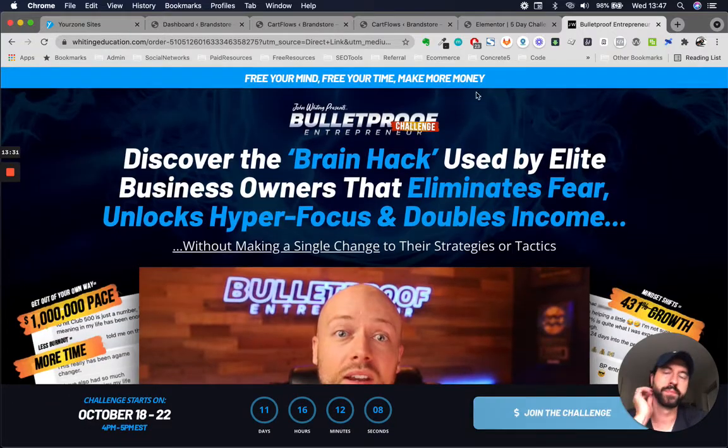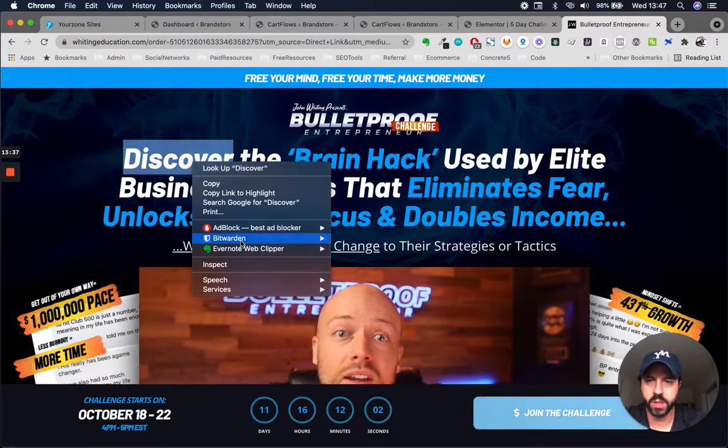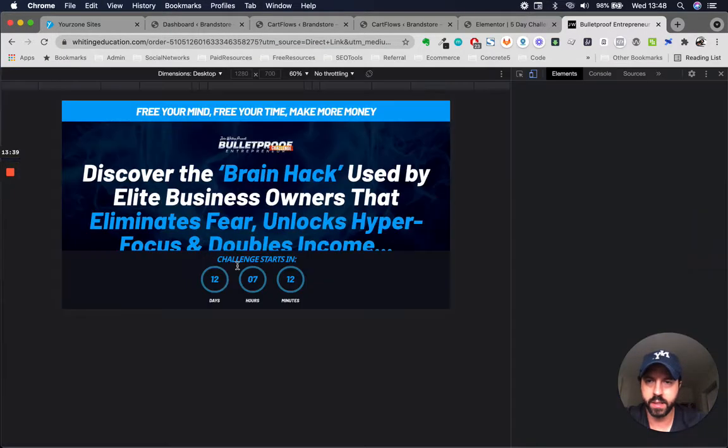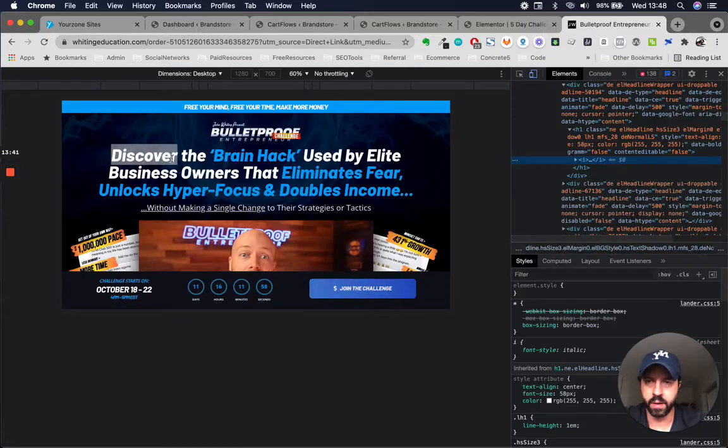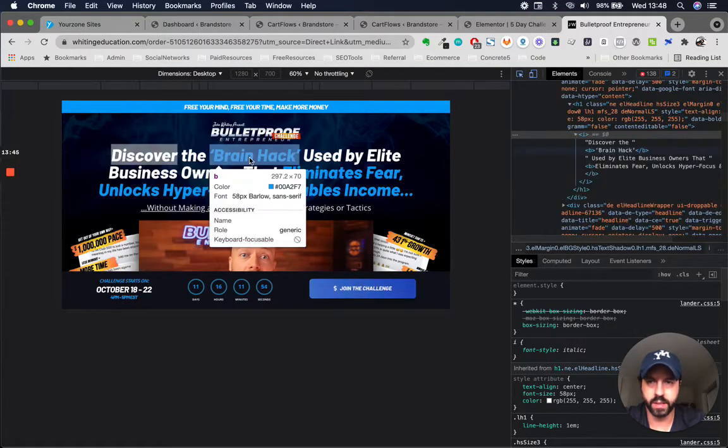Okay, so let's start. We save the colors. Now we want the fonts. To discover the font of a page, we'll go to inspect and select it. And it says right there, Barlow. I don't know if you can see it. 58px Barlow, and it shows even the color. So then you just copy that code and you get the color too. That's what I want to show you if you don't have a color picker.